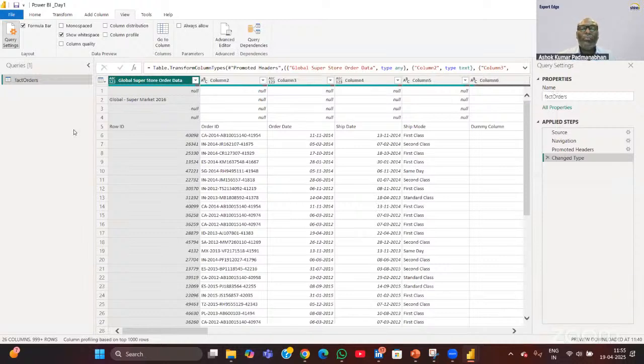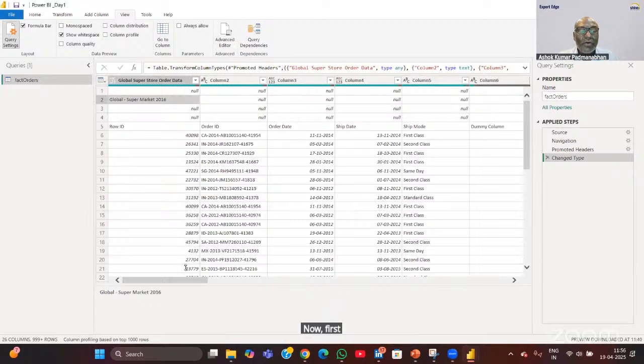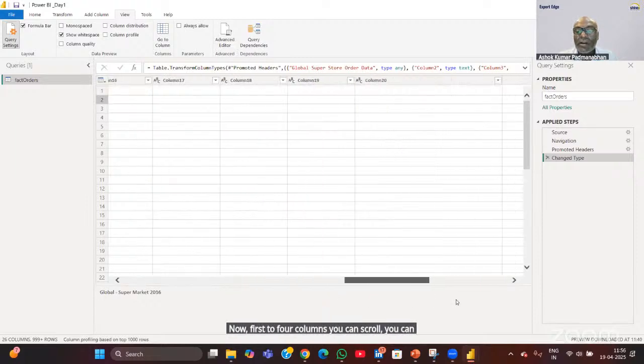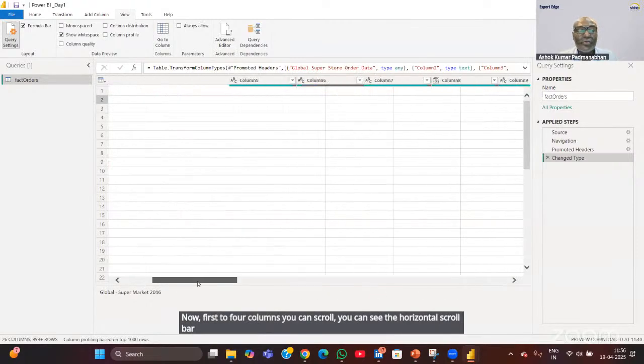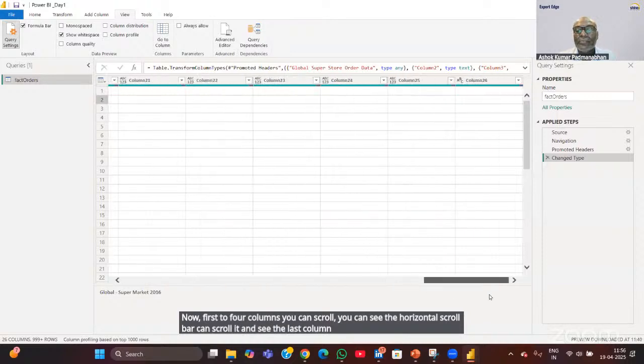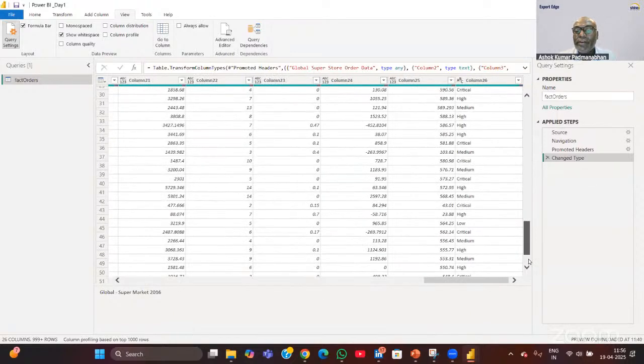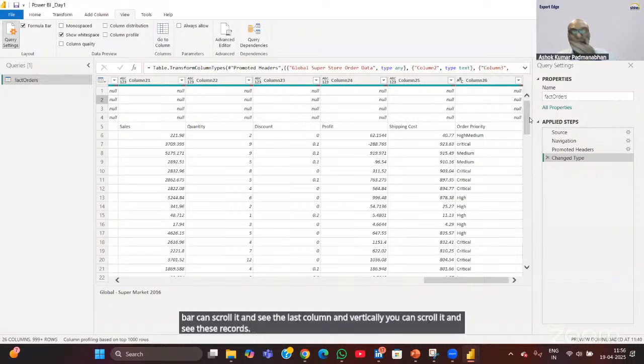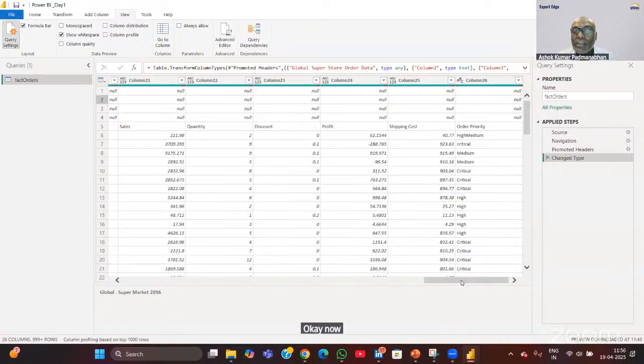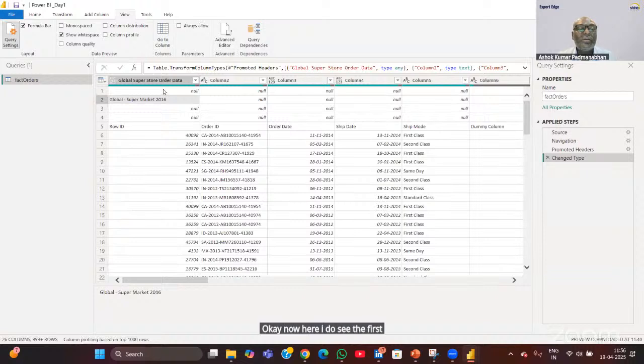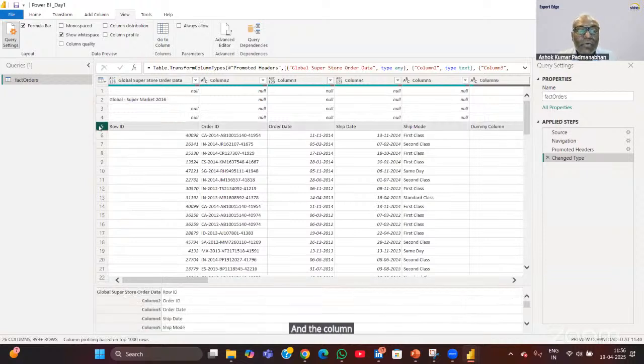Now listen here, all of you, carefully. When I click this, I can see the preview here. For the columns, you can see the horizontal scroll bar, and scroll till the last column. And vertically, you can scroll and see the records. Here, I see the first four rows are not at all required for me, and the column names are available in row number 5.